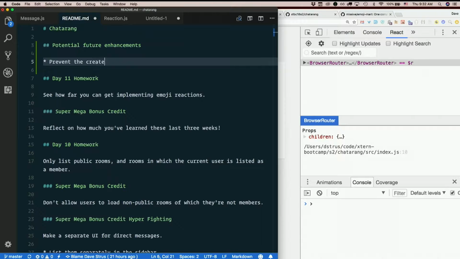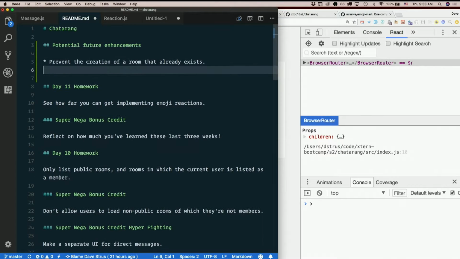Prevent the creation of a room that already exists. Delete the messages when a room is deleted. Right now, all it does is take it out of the list of rooms, but the messages stick around. Maybe that's what you want, or maybe you want to make sure that those messages go away so that if somebody does make a new room with the same name, which should be allowed if it's been deleted, they don't get the old history back.